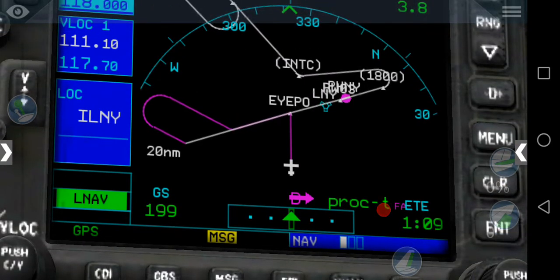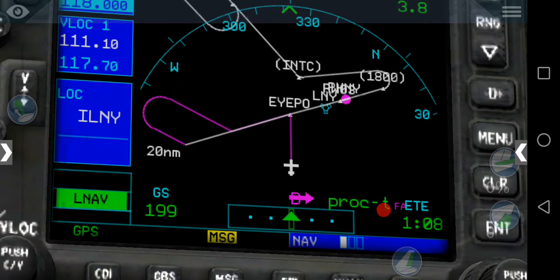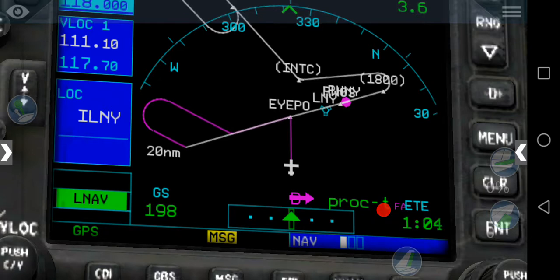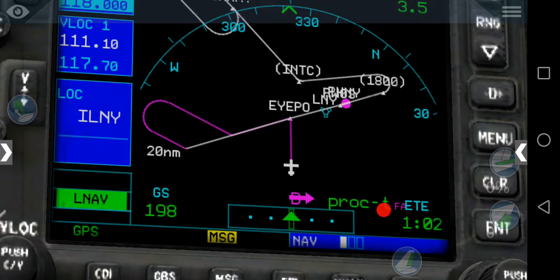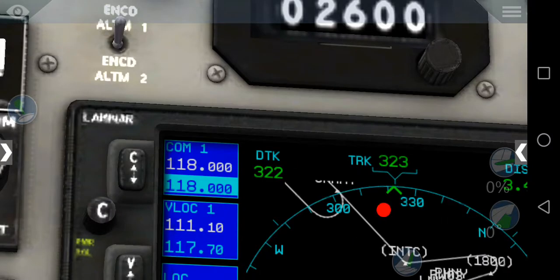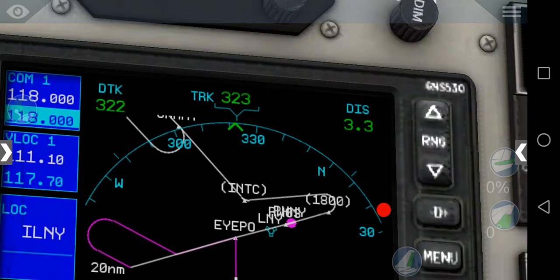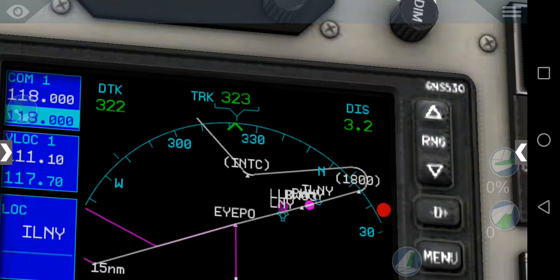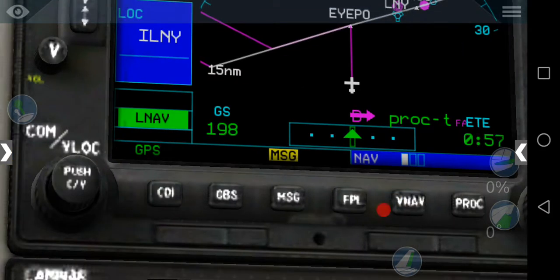And if you follow the route, the purple is the active route of flight plan, part of the flight plan. Then after that we have the white line that stretches all the way past the airport and says 1800, and then after that it turns and says India November Tango Charlie. That's the missed approach procedure, with the missed approach altitude at 1,800 feet, and in a distance is Grammy, which is our holding pattern that will be required to follow just in case we have a missed approach.